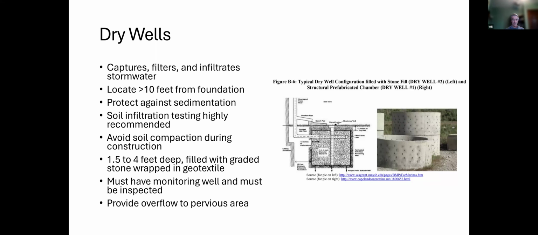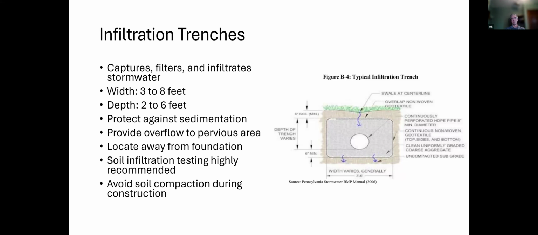These again, you want to make sure that you're not letting dirt or sediment or leaves get in here. You want to provide some kind of screen or filter to prevent that from happening, because it will clog up and eventually fail if you don't have that. And again, they need to have a safe overflow location to a pervious area. You don't want to put these within 10 feet of your basement foundation walls because you may end up with water in your basement.